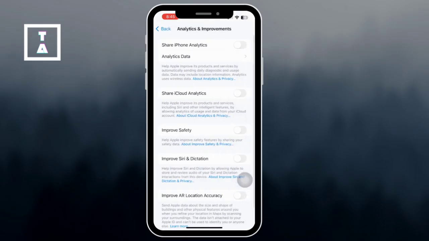Turn off Share iPhone Analytics and Share iCloud Analytics. This prevents Apple from collecting unnecessary data.